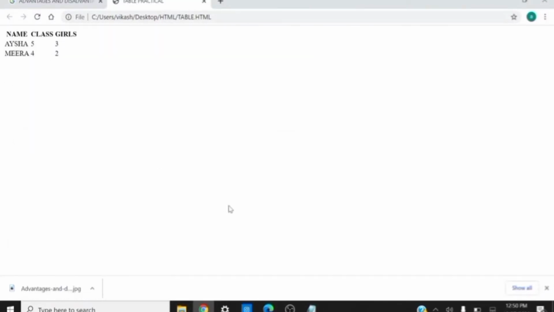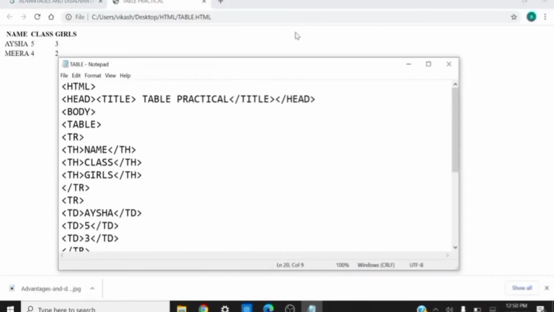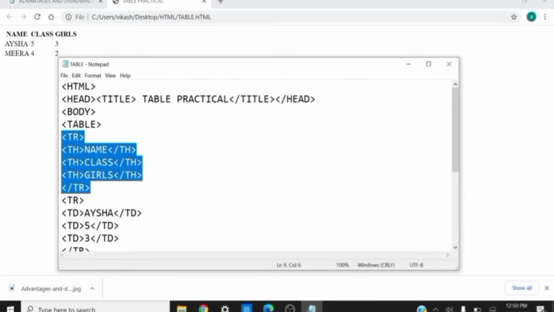The field names that I have written here in the tr are the headers. TH means the table header. So the headers are the fields, that is, name, class and girls, which I have written in that th tag.